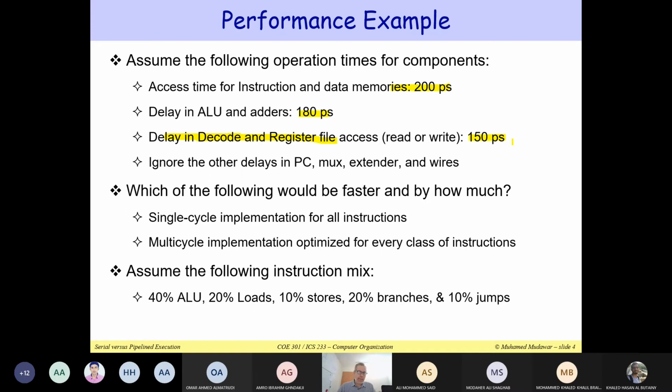I'm going to ignore the delay in the program counter register. Usually in every register, there is a small delay to change its output after the edge of the clock cycle. There are multiplexers. There is an extender, which is very simple. There are wires, and even wires have delays. So I'm going to ignore these delays.